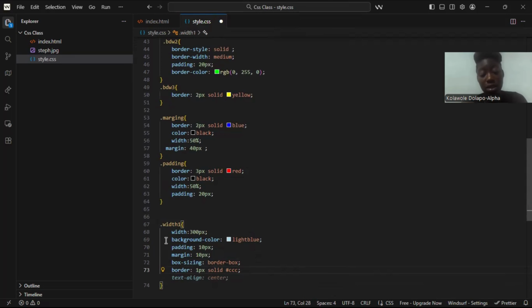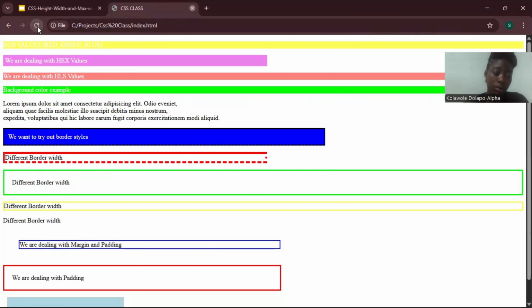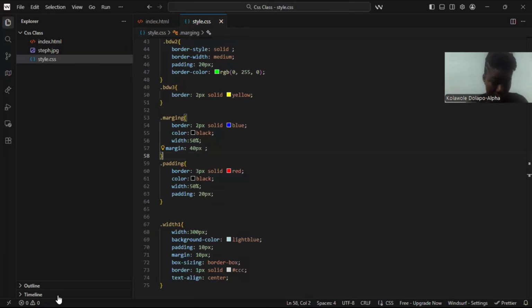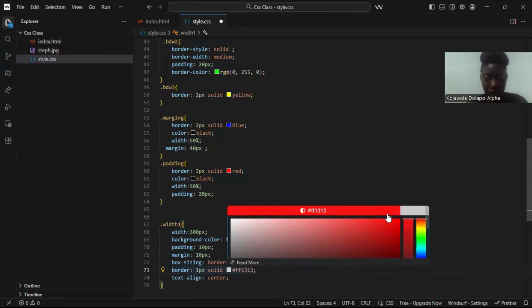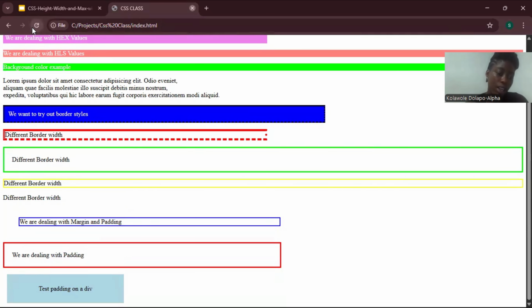We can as well give it a border. If we want our border, we can give it text-align. We don't need font-family. It's not compulsory. So let's check what we have. Can you see the div that we just created? This is a div. This border is not working. It's not showing. Let's use this red. So you see the effect, yes.